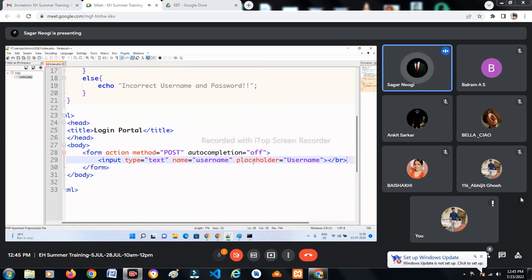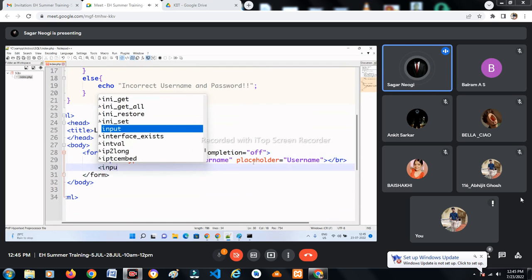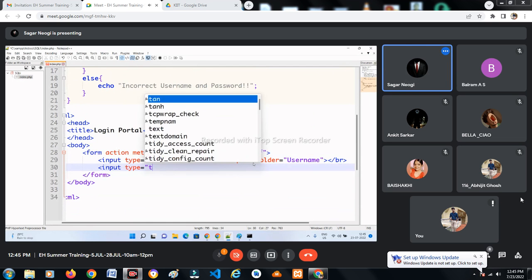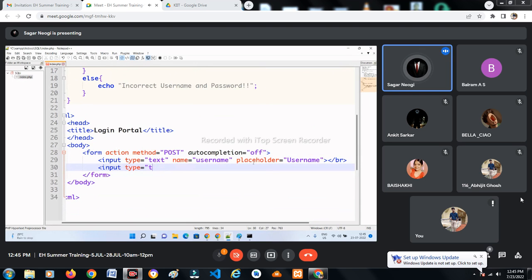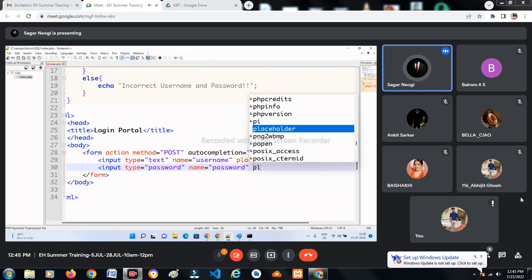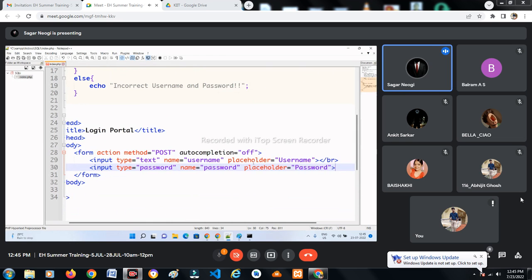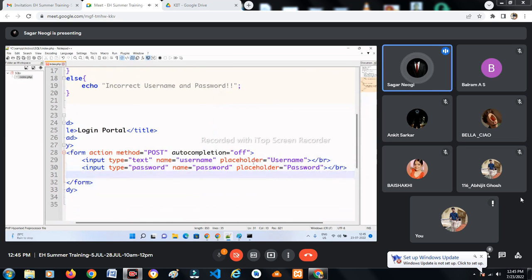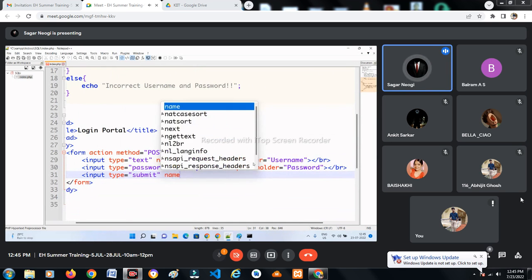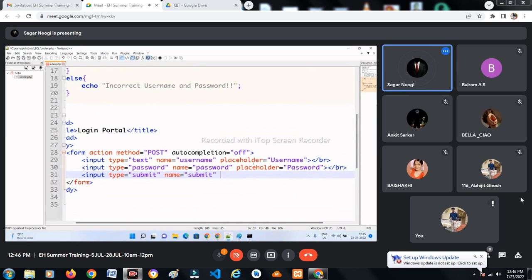I'm going to give a br tag here, and I'm going to say another thing like input. Type is going to be password, name is going to be password, and the placeholder is going to be password. Okay, another br tag, and finally we have the button to submit. Input type is going to be submit, name is going to be submit, and the value is going to be something like login.